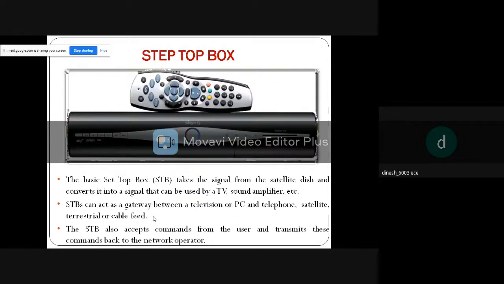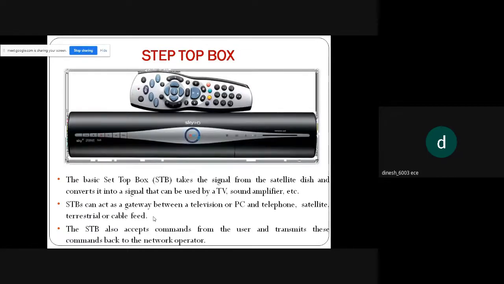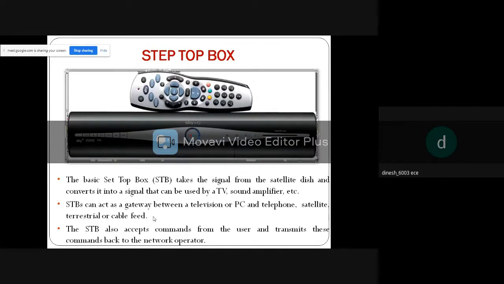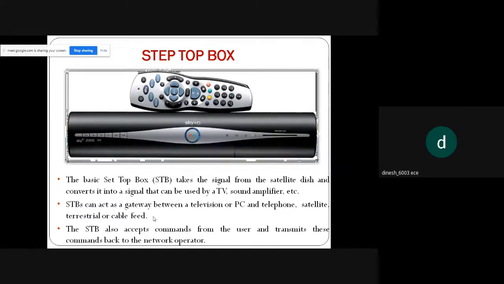Then we have the set-top box at your receiver. The basic set-top box takes the signal from the satellite dish and converts it into a signal that can be used by a TV, sound amplifier, etc. The set-top box can act as a gateway between a television or a PC and a telephone, satellite, terrestrial, or cable feed. This set-top box also accepts commands from the users and transmits these commands back to the network operator only in exceptional cases.